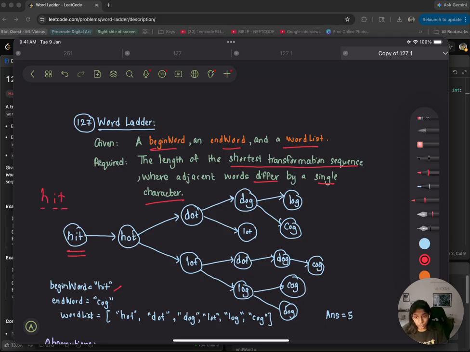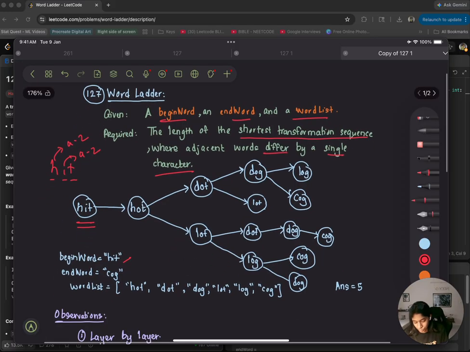I can replace each of these. H can be replaced by anything from A to Z, and that can be like 26 different words. Or I can be replaced by anything from A to Z, and so on and so forth. And if that's a valid word that can be part of the sequence, then we're going to add it to our next layer over here. So hit can convert to hot. That's what we've done over here by turning I to O. And then hot can turn to dot by replacing the H, and it can turn to lot by again replacing the H. So we have dot and then we have lot.